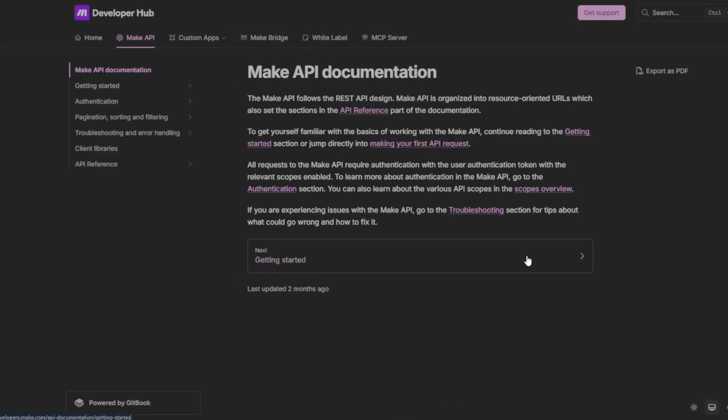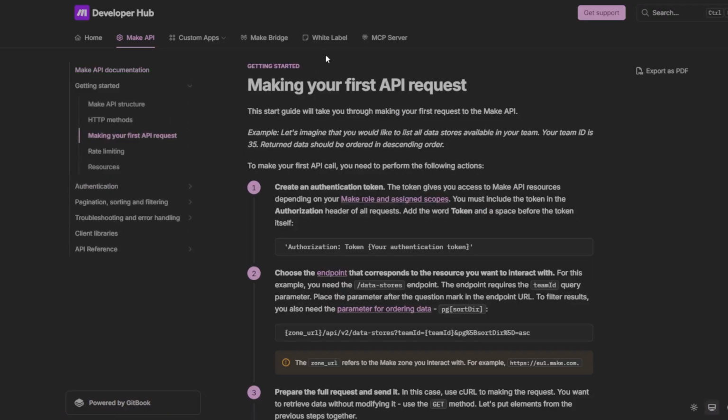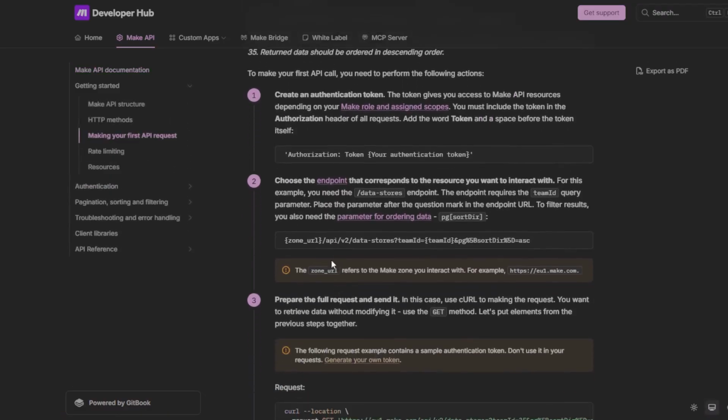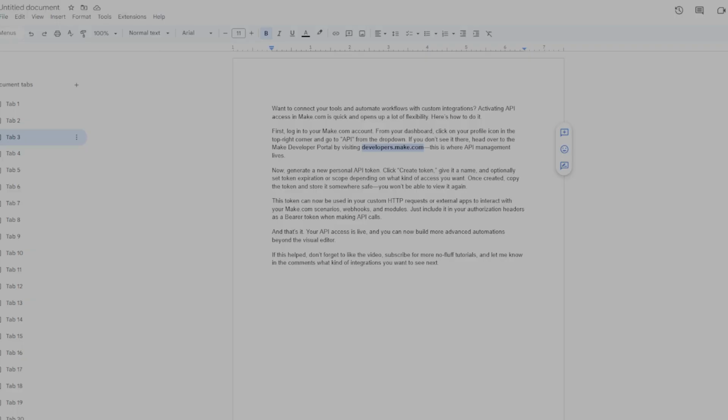to view it again. This token can be used in your custom HTTPS requests or external apps to interact with your Make.com scenarios, webhooks, and modules. Just include it in your authorization headers as a bearer token when making API calls. And that's really it. Your API access is live, and you can now build more advanced automations beyond the visual editor.